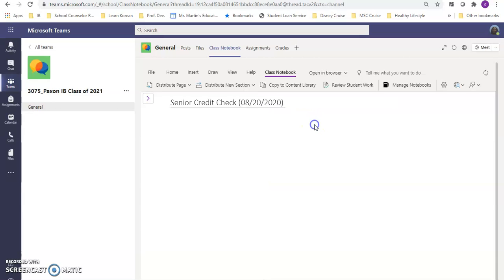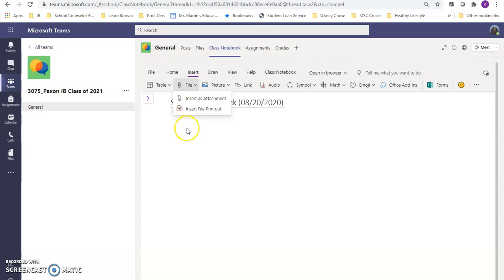And then to insert something, you simply hit insert, and then you can upload a file. Now you can insert it as an attachment or as a picture printout. I say picture printout because it will show them what the file says. But in order to do that, you have to have it saved as a PDF first. So if you do that, then the picture is going to come up.